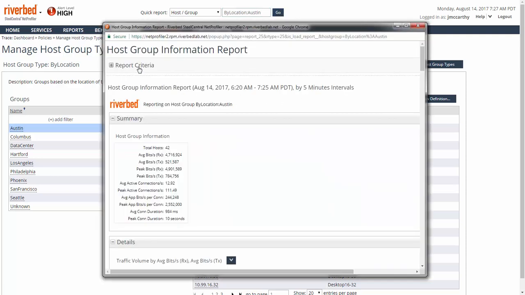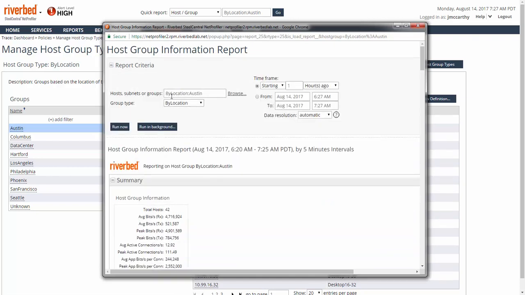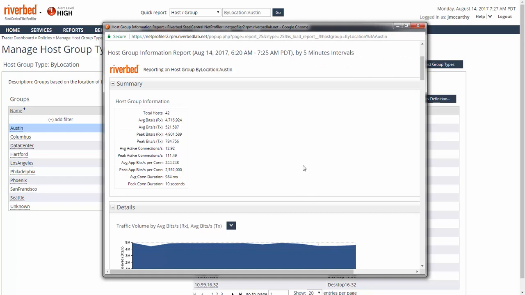And by default, the report criteria is condensed, so I can open that up and I can see what I'm looking at. So I'm looking at all hosts within the Austin location, and you can change that if you want. I could type in San Francisco or data center, so you can change the actual location you're looking at, the starting time, the date. And then as you go through this, you see the summary. You get a wealth of information with using these quick reports, and they're very fast.